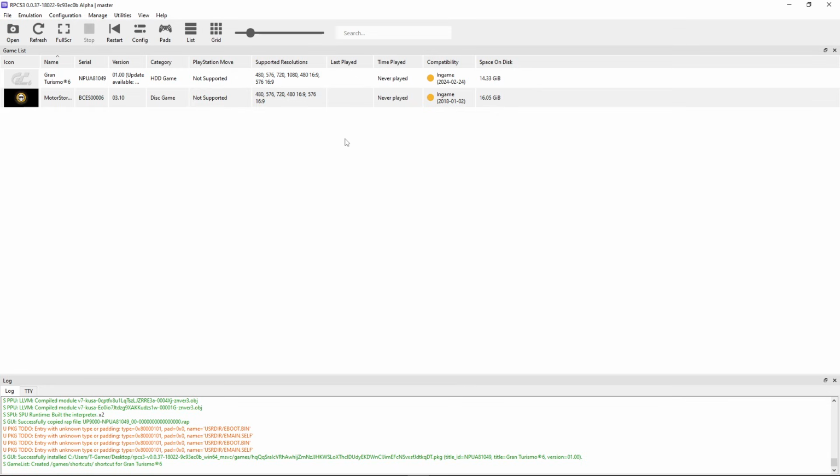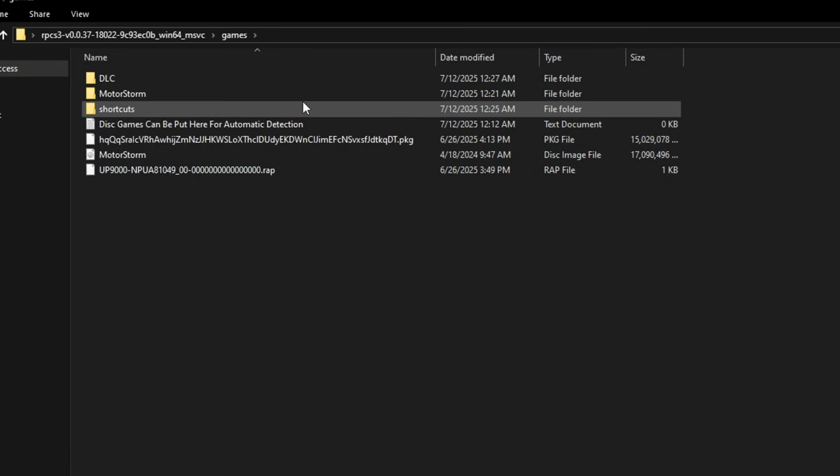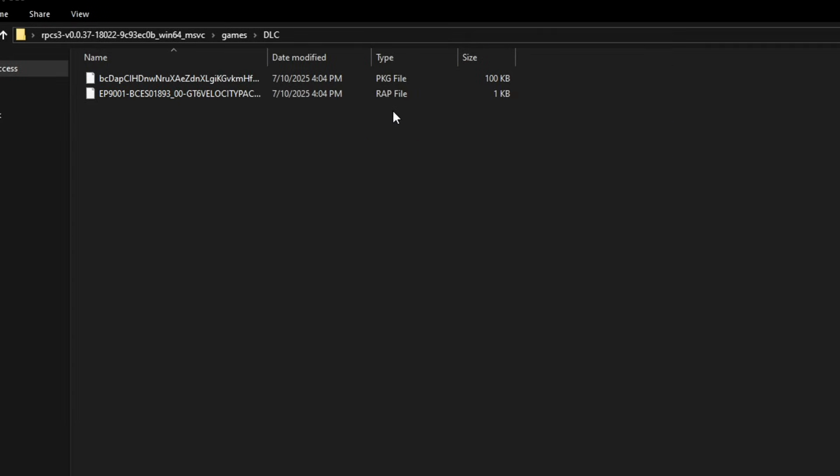For installing DLC to any game, the process is the same as if you were installing a PKG game. I have here with me one of the DLCs for Gran Turismo 6, and they can be anywhere on your PC in this case. It doesn't have to be on the games folder. And like I said, it's the same as the PKG and RAP installation.